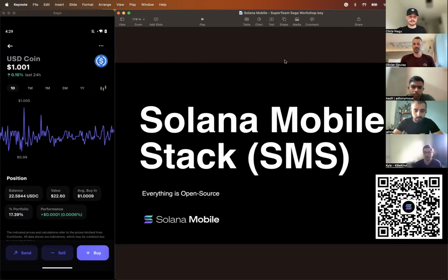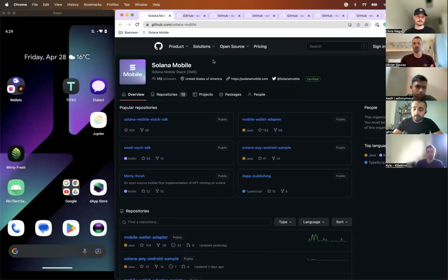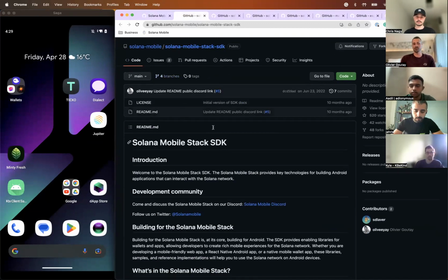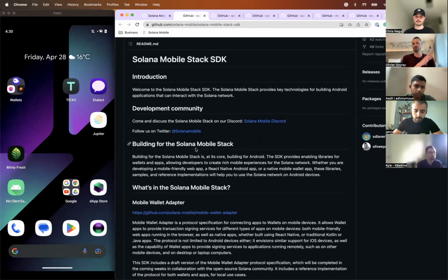Okay. Sounds good. All right, let's go into the second part of the workshop, which is a little bit faster, hopefully, because we're just going to show a few GitHub websites and a few links to apps and stuff like that. So Solana Mobile has its own GitHub page, and it contains everything you need to start building for SMS. I very much recommend going there and starting with the Solana Mobile Stack SDK, which is basically a big documentation covering all what we've seen, but in a more technical way.